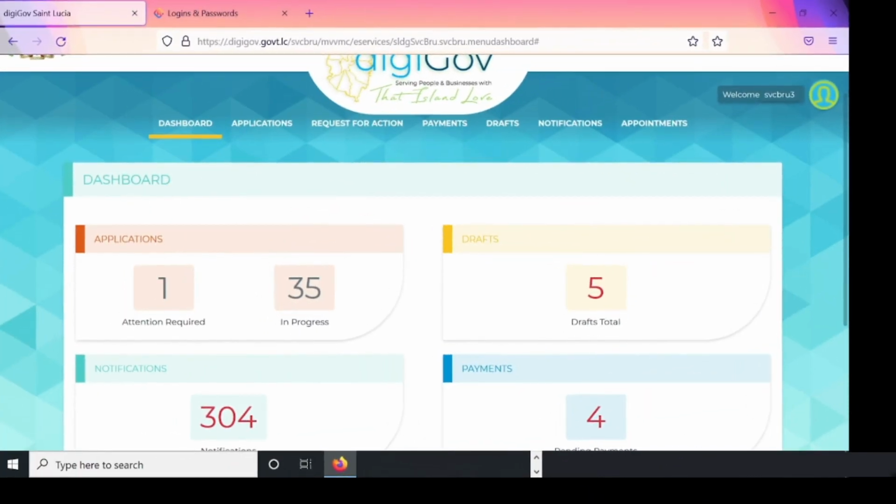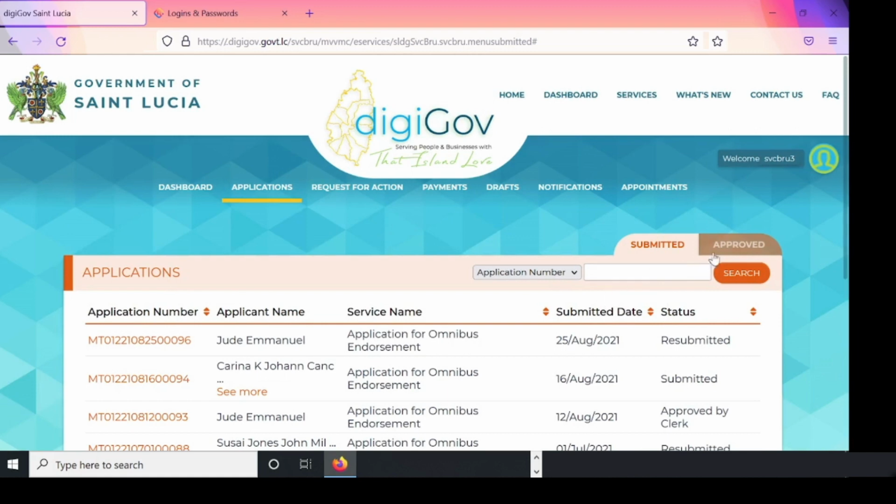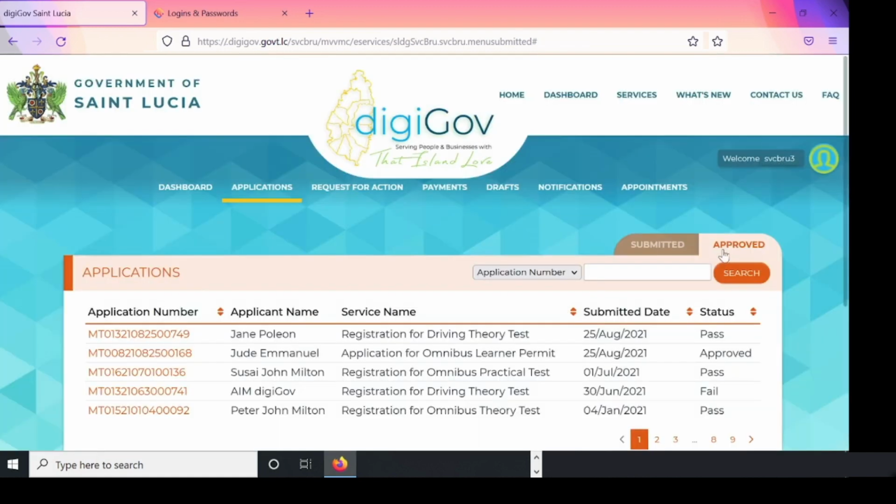To view the status of your application, go to your home page and click on Application. The status of your application will be displayed on the right-hand side of the screen. Congratulations! You have successfully applied for the registration of your theory exam.